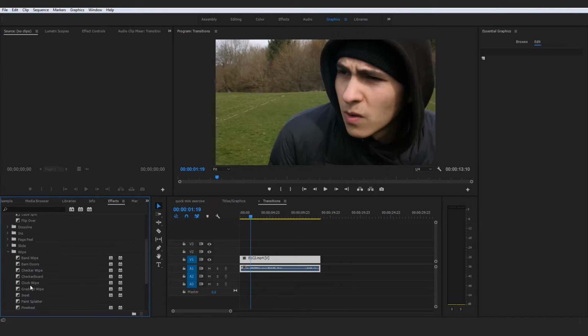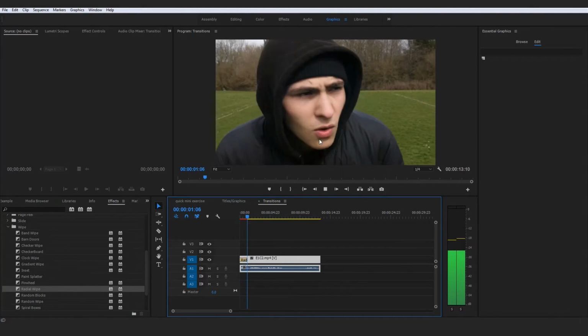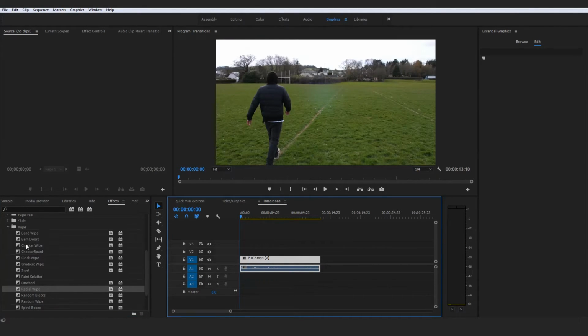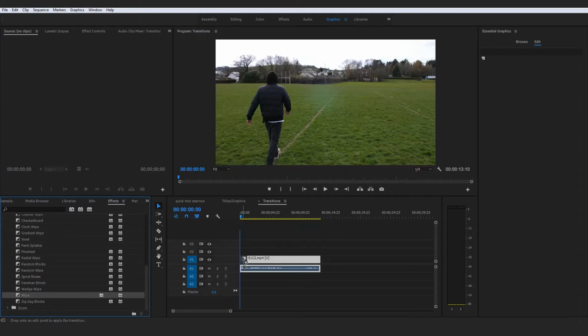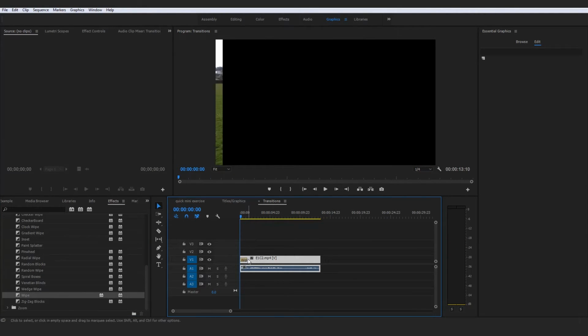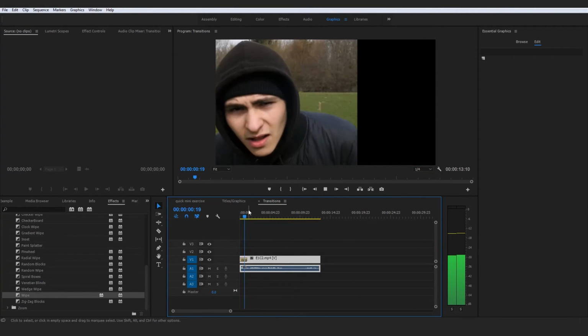Some wipes. The wipes I am personally quite a big fan of. Not all of them look super nice. For example, the radial wipe still looks a little bit cheesy. However, there is a, where is it? My favorite wipe is, I believe, this one. Yes. So this one, if sped up, can be really nice.